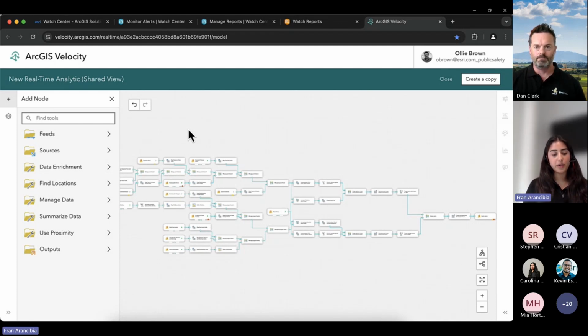So that was a quick tour of the watch center powered by ArcGIS Velocity, where you see the power that real-time and alerting can bring to your organization.